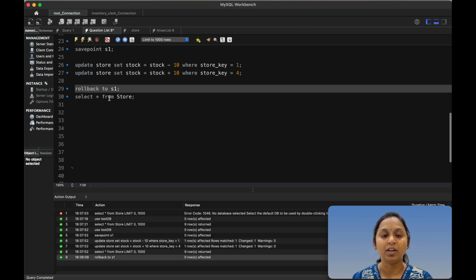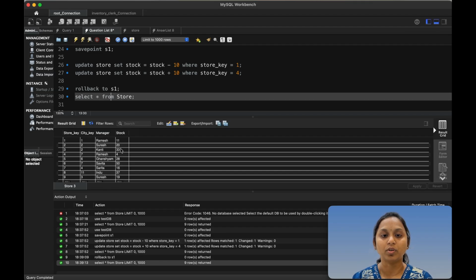And let me check the store amount. Now you can see, yes, it is now not 1, it is 11. Now it is not 14, it is 4. That is because of the rollback command.